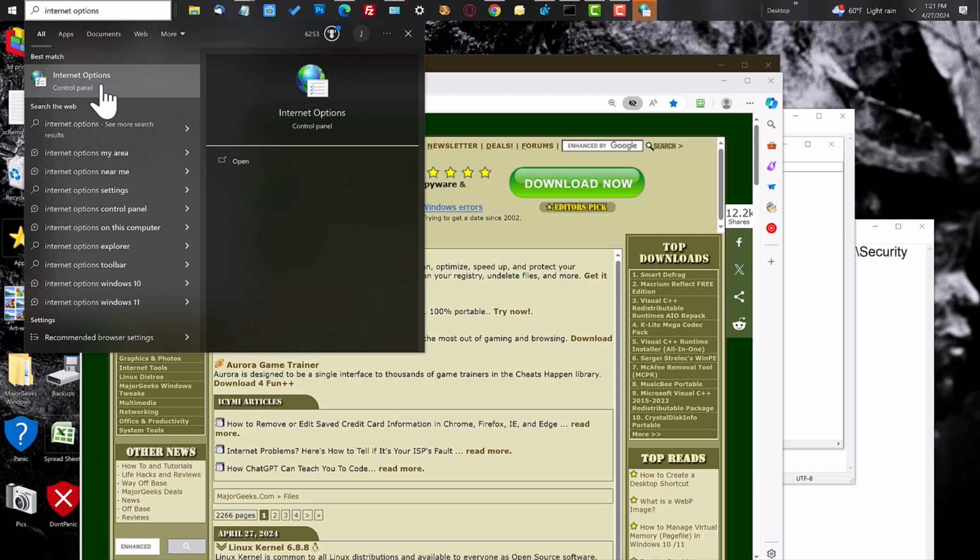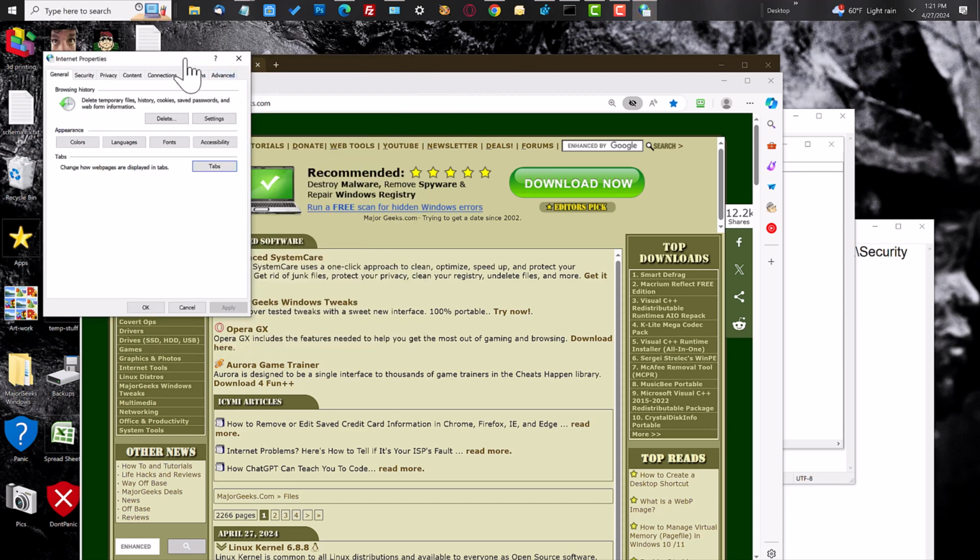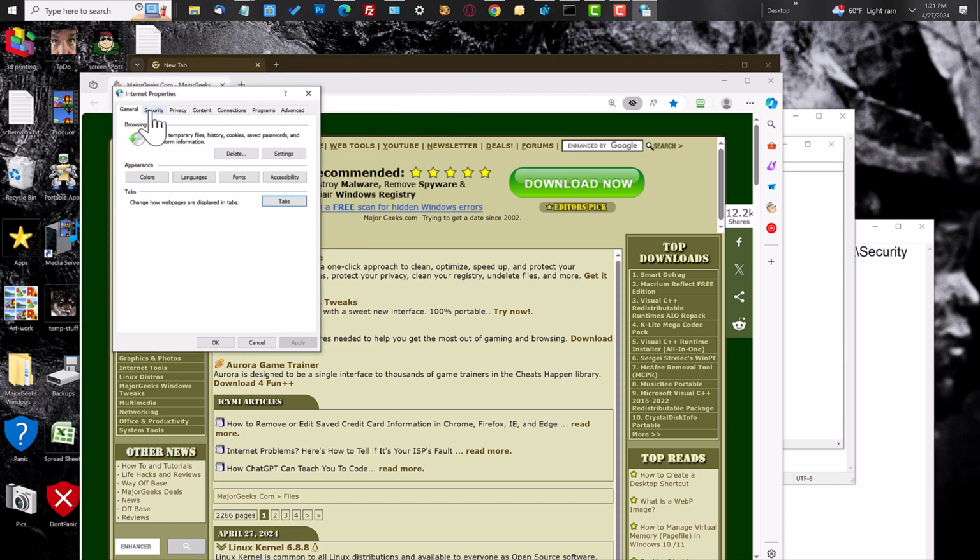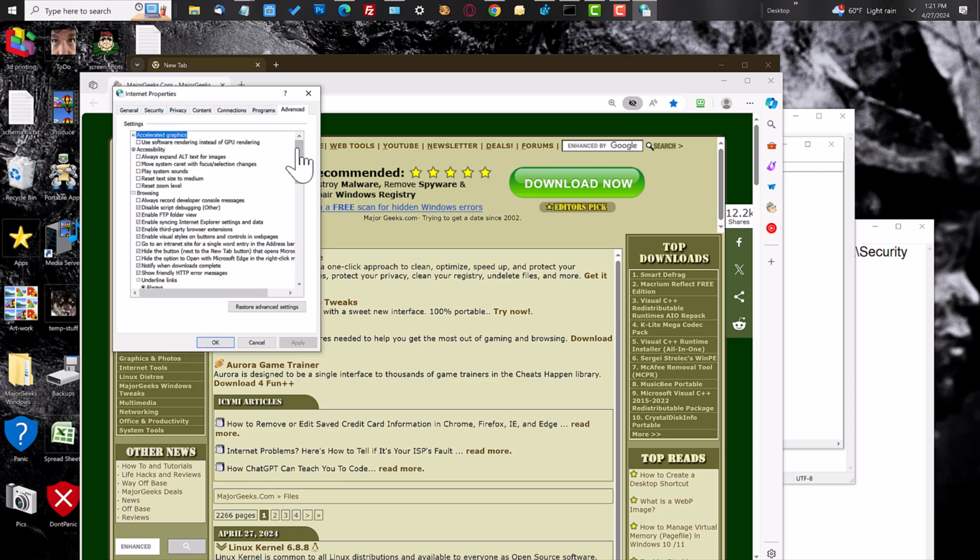So if you search for your internet options, click that. It'll bring up your security options panel or your properties panel. You go to advanced, and here you can restore all your settings.